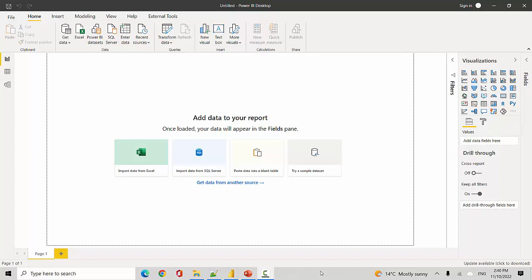Hey everyone, in this video we will talk about the various data sources available with the Power BI services and how to extract the data. So as you can see, I've got the Power BI desktop open here, and on the home tab you can see there is this get data icon.